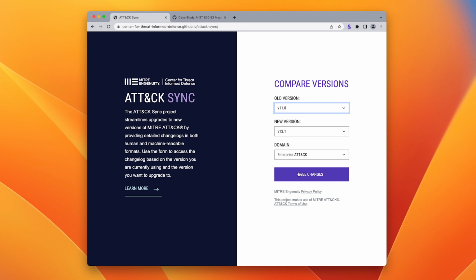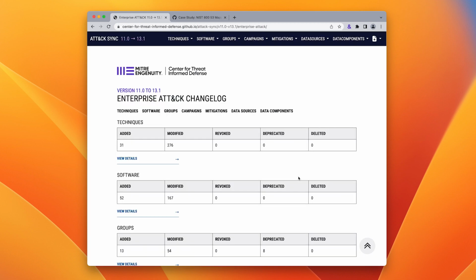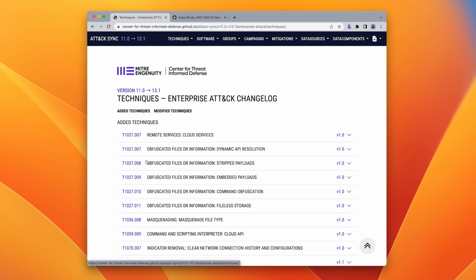We can select those versions and view a change log that spans from version 11 to 13 and includes intermediate versions such as 12. On this screen, we can see a summary of the changes organized by object type. So if we're interested in techniques, we can see 31 net new techniques and 276 modified. This gives us a sense of the scale of the changes and how much work it will take to update my internal system to this new ATT&CK version. I can drill down one more time to see details.